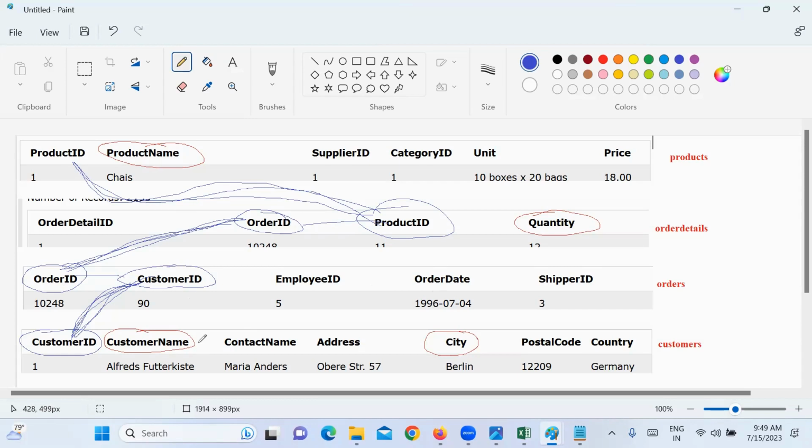Now I am selecting columns from two tables or a single table? Two tables. So do we use joins or subqueries? Joins. Join only, right? Because I want customer name, order ID, as well as order date also, right?